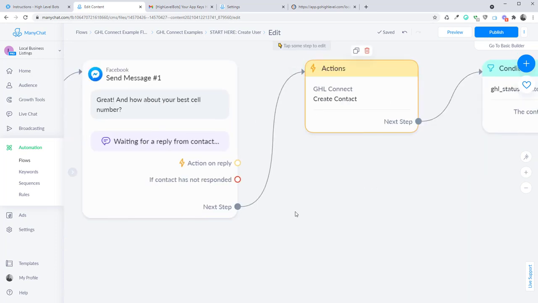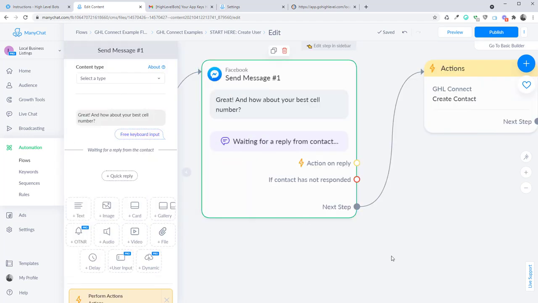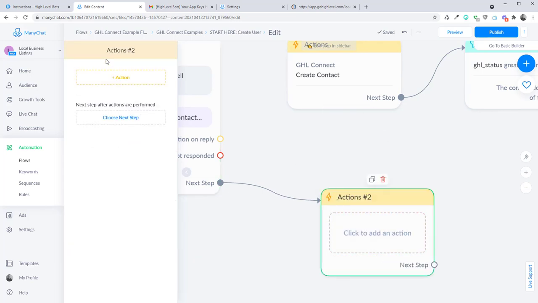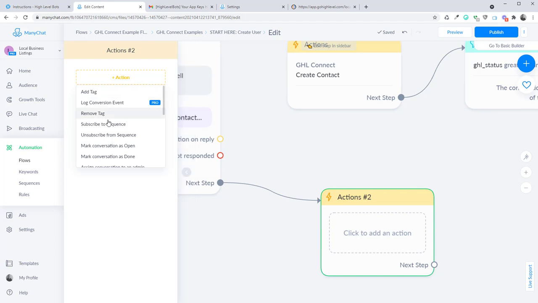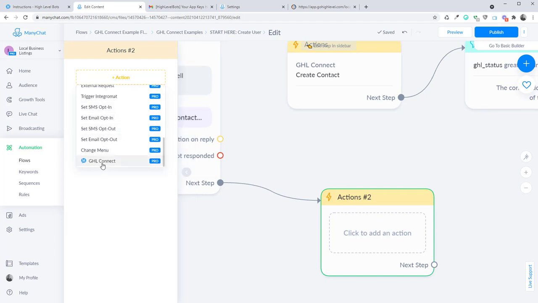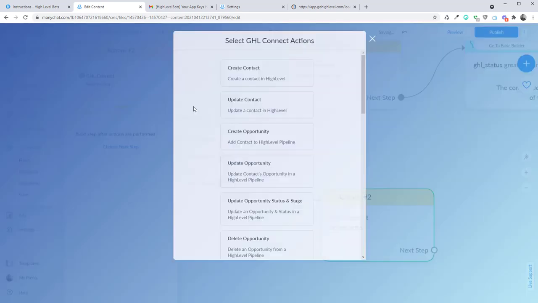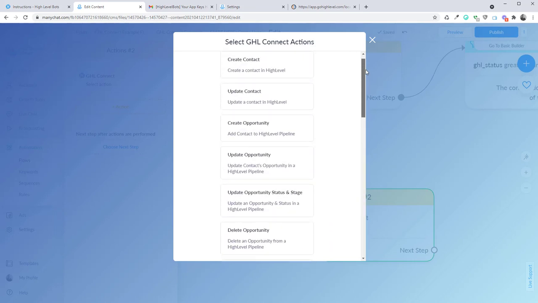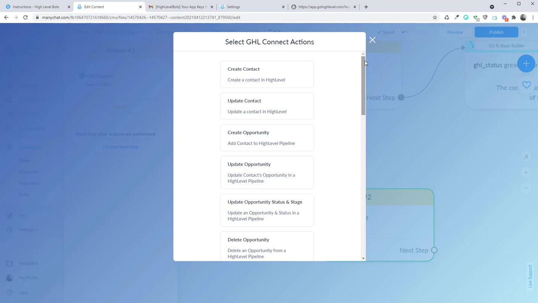Now, what we do to actually create this action is, if we're coming off this message here, we just basically drag that little dot like that, and you come over here and click an action, and then I can click action, add an action here, and come all the way down to GHL Connect, and I can select an action, and we have a bunch of things that you can do with GHL Connect. It's all the important stuff that you need to do with contacts to push them into HighLevel or pull their information from HighLevel into Manychat, and are organized in kind of the order that you may need them.